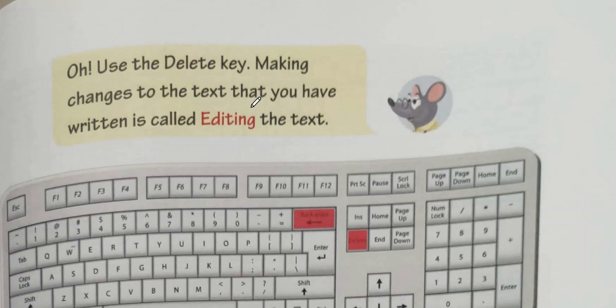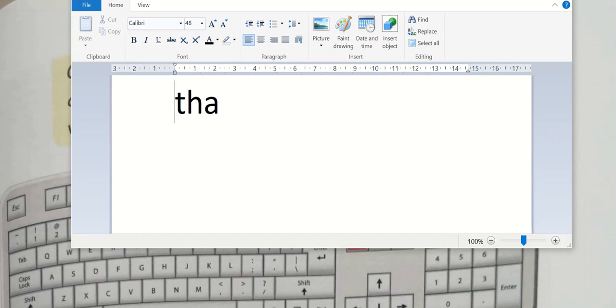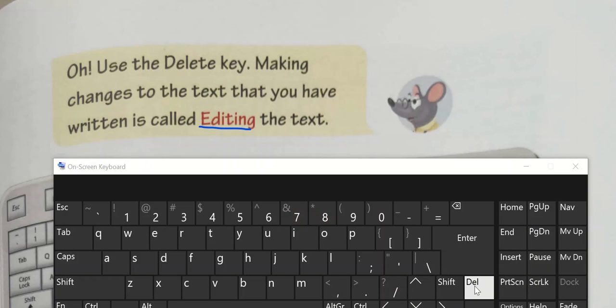Making changes to the text that you have written is called editing the text. Now let's see the function of the delete key. Now I want to erase the letter after this cursor line, this standing line. So what I will do is use the delete key. Here this is the delete key on the keyboard. Now let's open the WordPad.